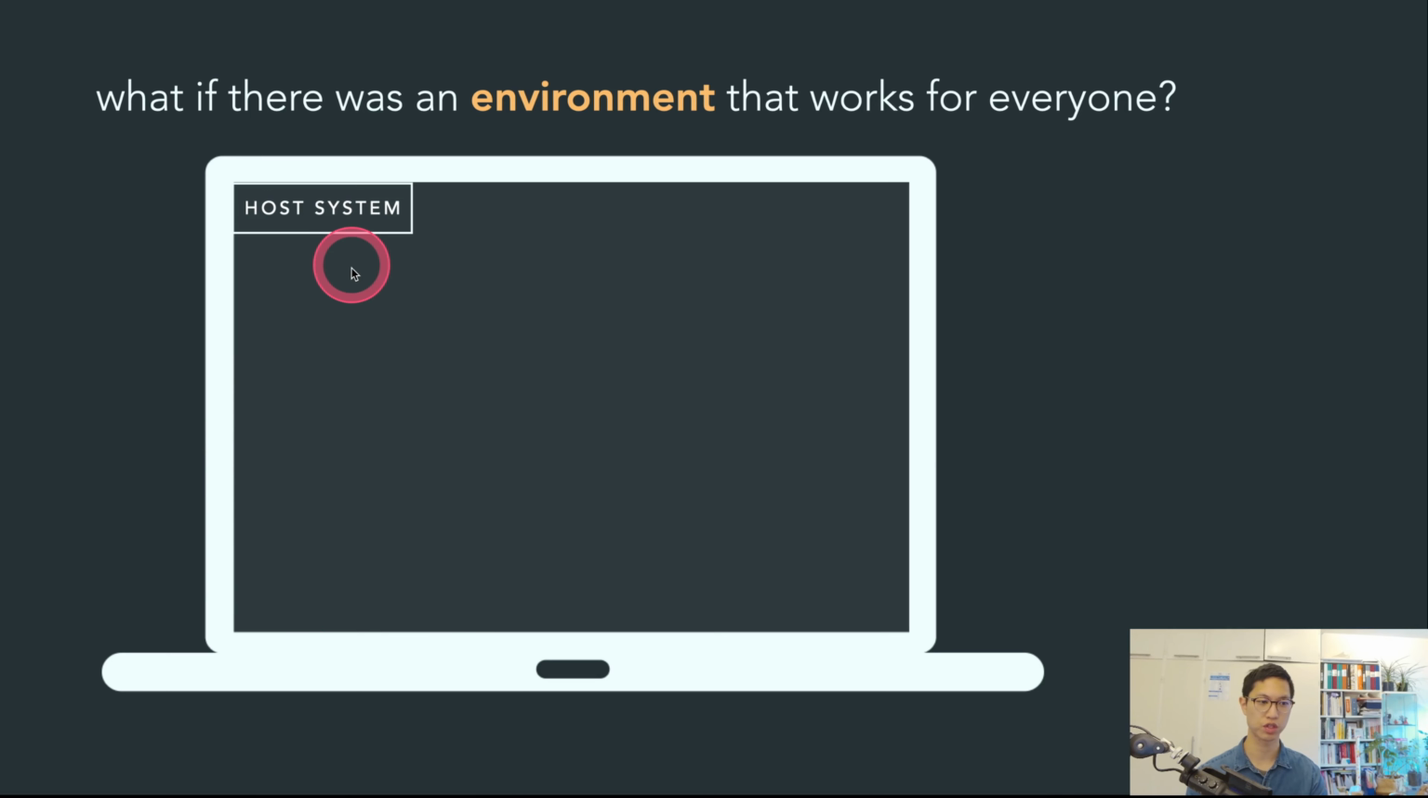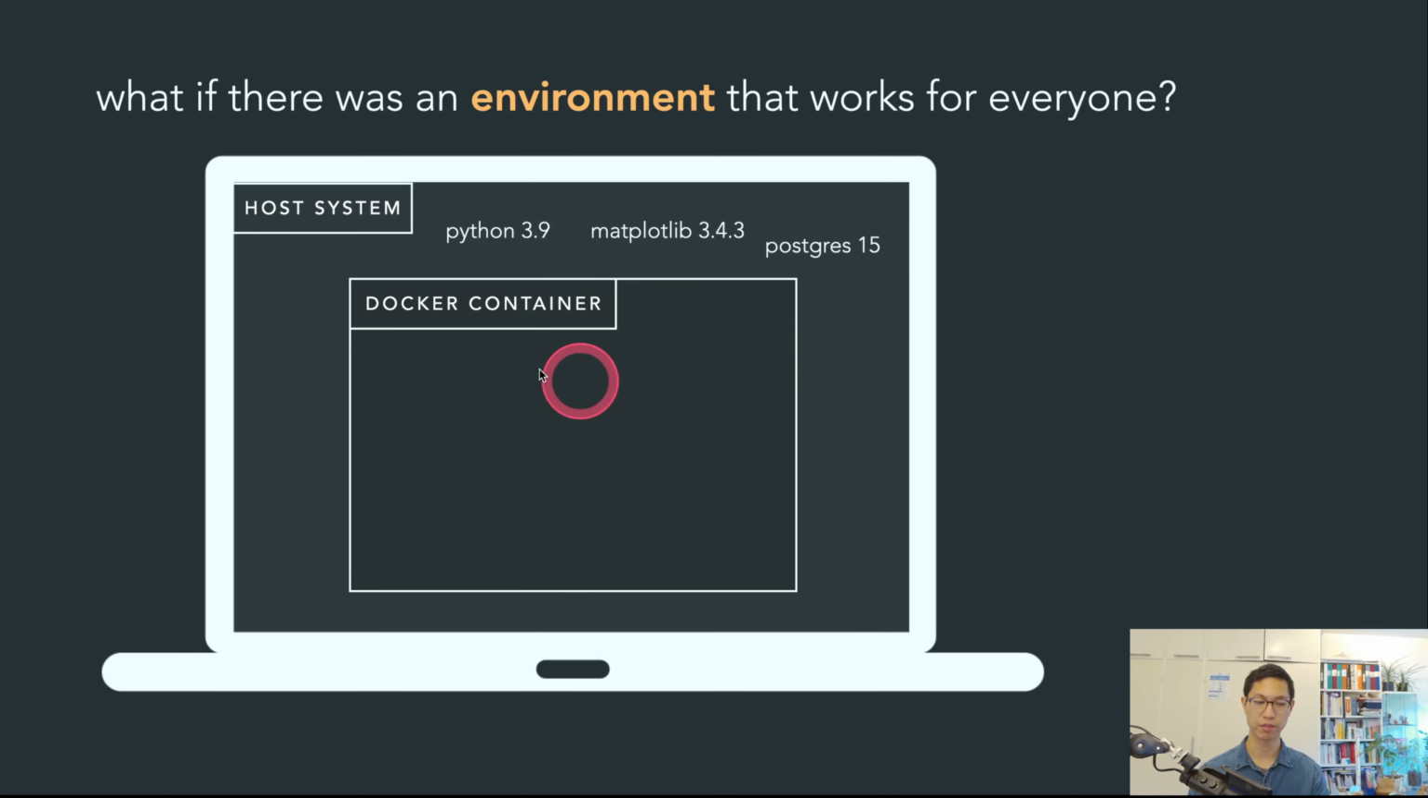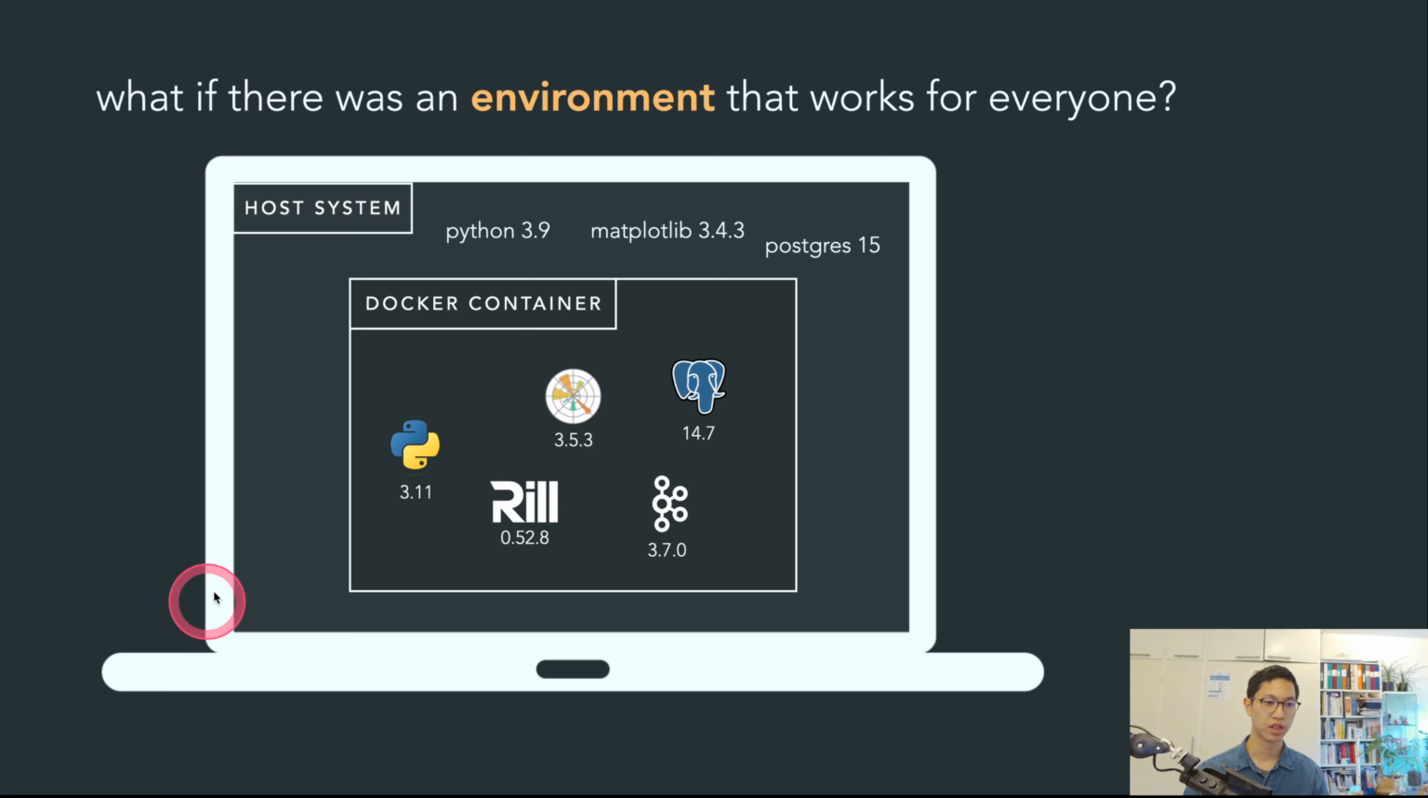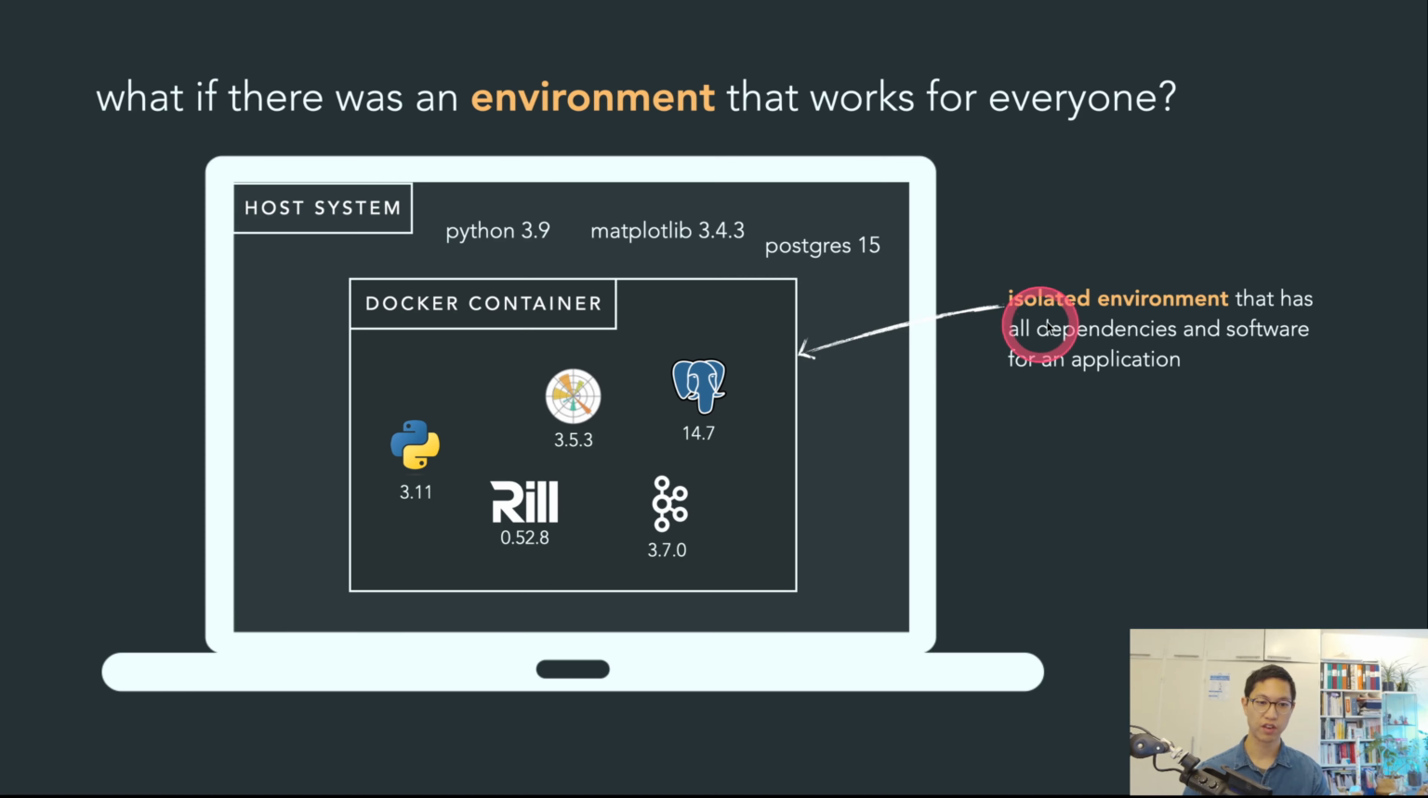Okay, so imagine you have your computer here. This is the host system. Inside this, you have Matplotlib, one version, and you have Python, another version, and you have Postgres, another version, right? Now you have some isolated environment. This is the Docker container. Inside the Docker container, you could have your development environment set up. So you have set up this with these versions. So this is an isolated environment that has all dependencies and software for an application. Let's say that this application requires exactly these software and these packages.